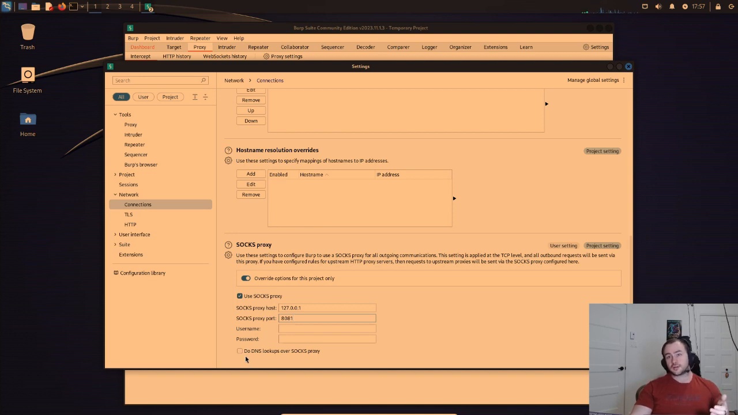You can do DNS lookup over SOCKS proxy if you want. In the VPS instance, it doesn't really matter, but if you compromise a machine in a pentest assessment, you may want to use the DNS of the machine because they might have more access in the network, and therefore you may want to use the local DNS resolution.